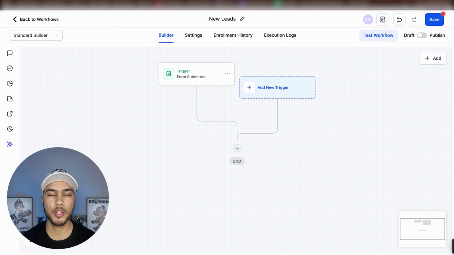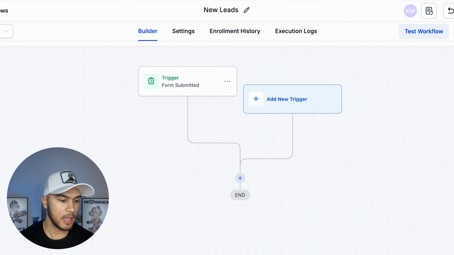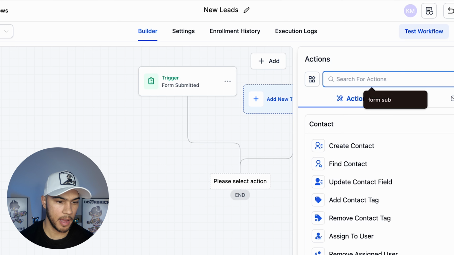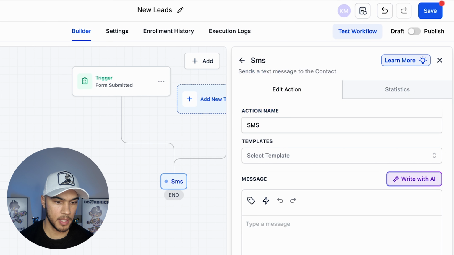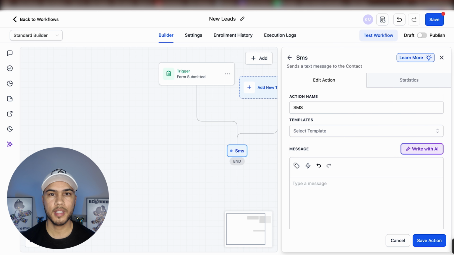Now that GoHighLevel knows when to start, let's decide what the lead hears from you first. Click the plus sign under your trigger to add an action. In the search bar, type SMS and select send SMS. The first message is important because it sets the tone.